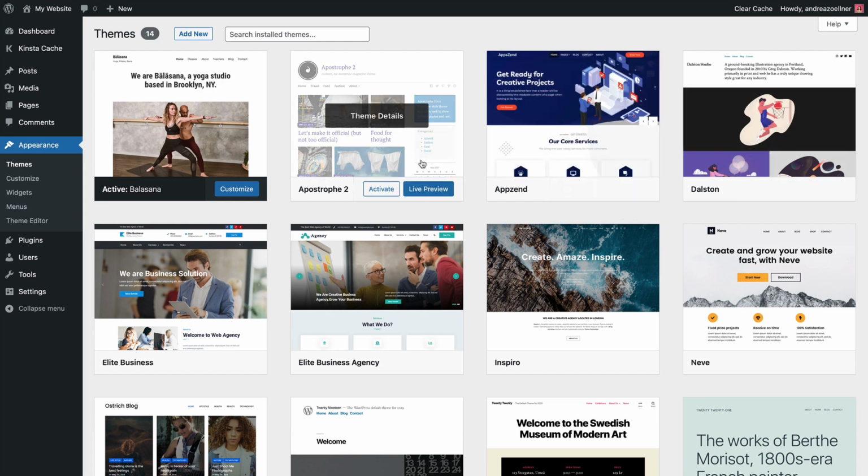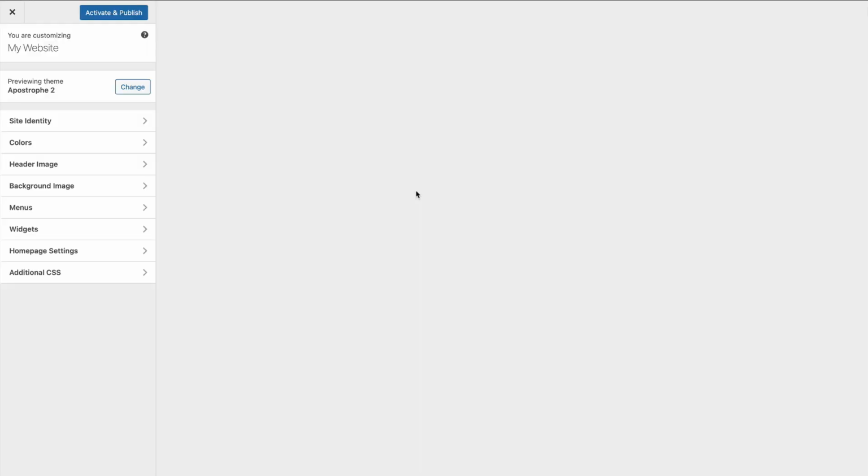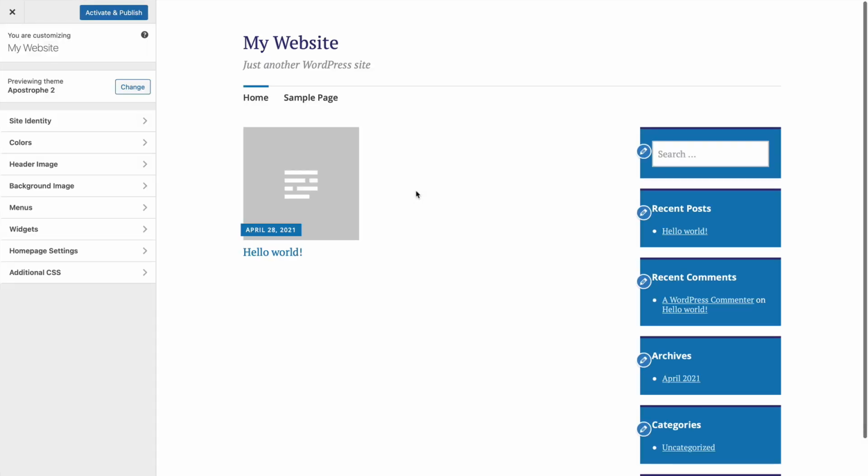Once I've found one I like, I can demo it on my site by clicking on Live Preview. Now, because I don't have any pages or blog posts yet, it might not look that great, but don't worry. Once we add content, it'll be a lot easier to make the blog look like the demo site.